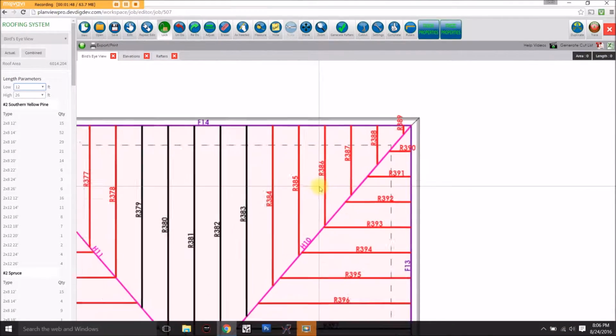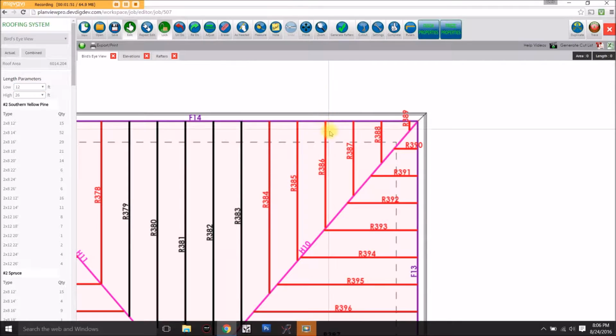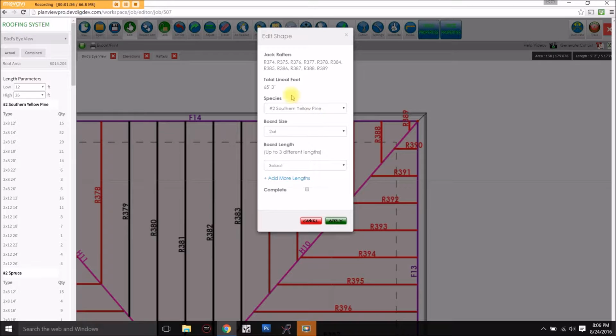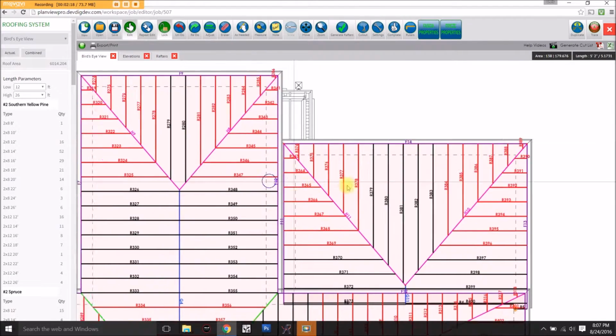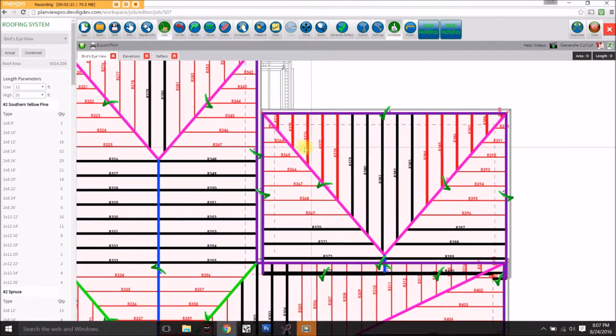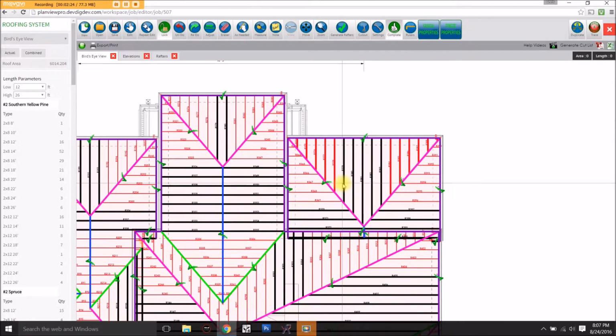So what you want to do to complete those areas is the same process. Click your edit button, click on a jack rafter. That's how many lineal feet you have within that one shape of jack rafter material. So let's use 2x8s. We got 65 feet. So let's bust that up between 8s, 10s, and 12s. Always hit your complete button. And you can repeat edit those 3 lengths throughout the entire roof. And that completes your jack rafters.